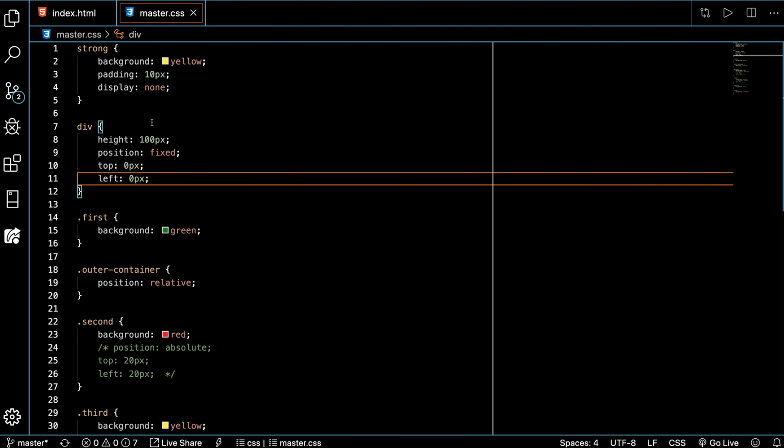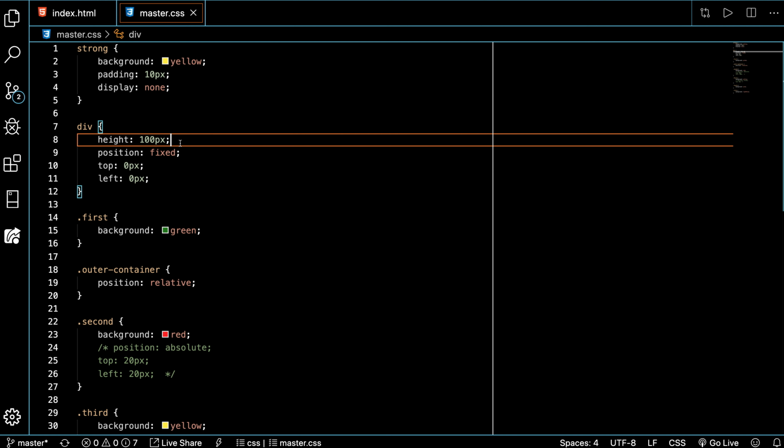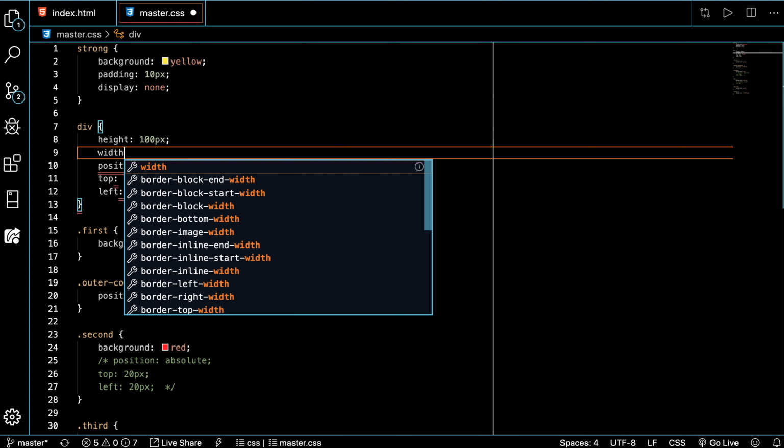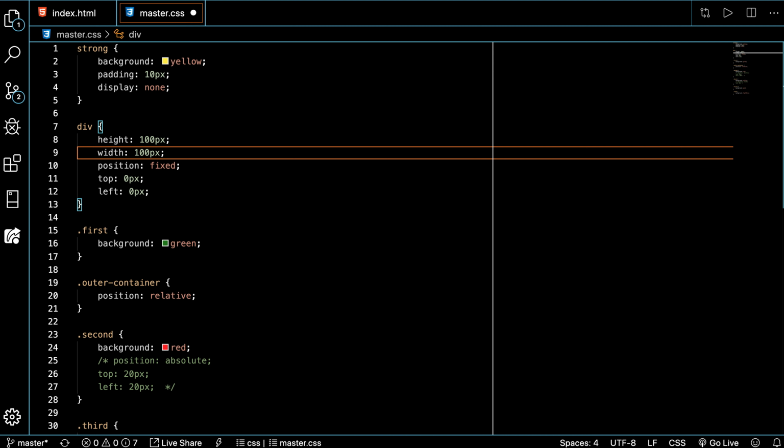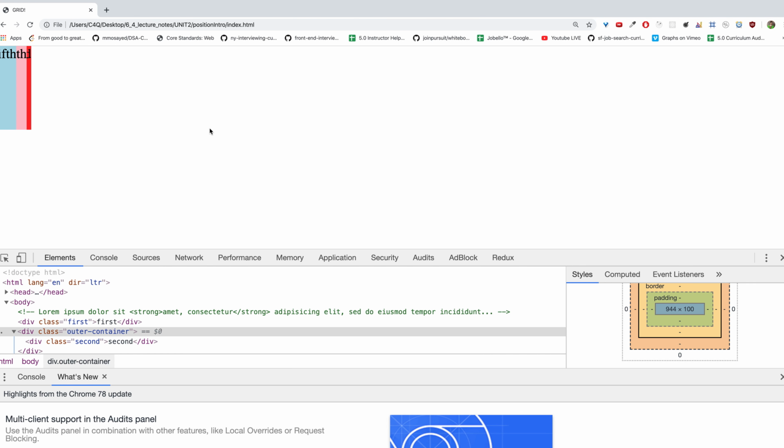Interesting. Let's give everything a set width too. We gave it a height of 100 pixels. Let's say width of 100 pixels too. That's better. That's it, right? Because where are they all? They're underneath, right? They're further away from the user. Why do we see fifth?